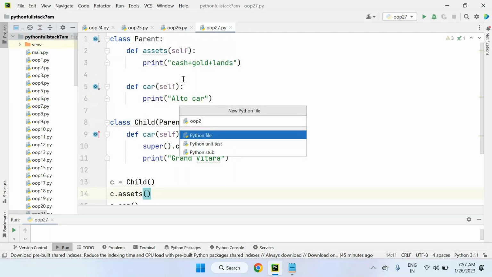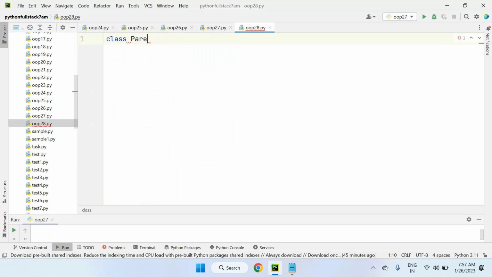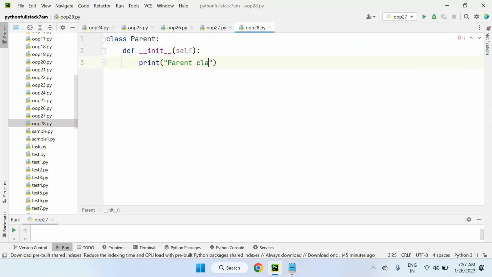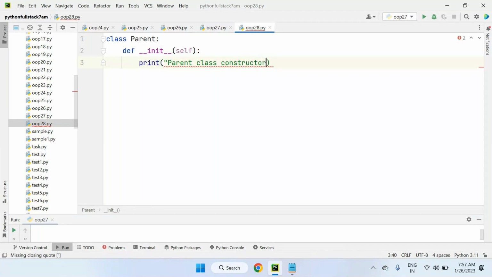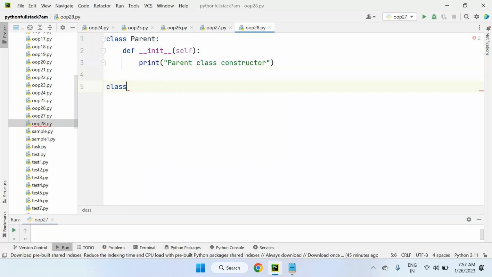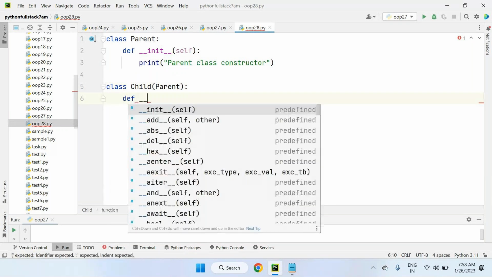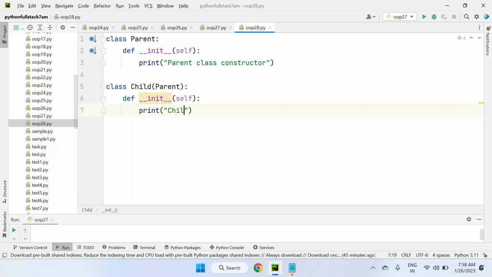I'm creating a class Parent again, and in this parent class I'm including a constructor and a print. This is the parent class constructor here. And here I'm creating one more class called Child. Child is inherited from Parent. But look at this, Child also has a constructor. And here I'm using the child class constructor. And we need to create an object for the child class.